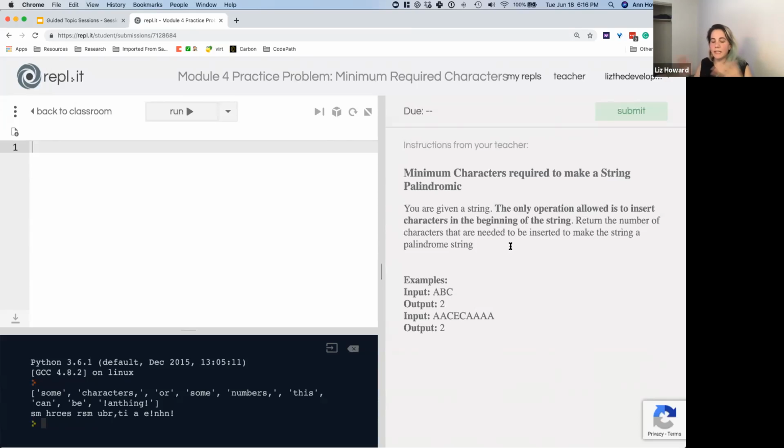Now, in the isPalindrome function, we had to clean the input before we were able to consider whether or not it was a palindrome.